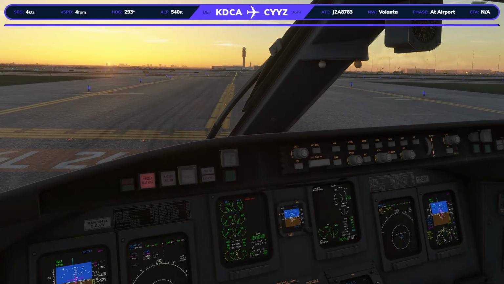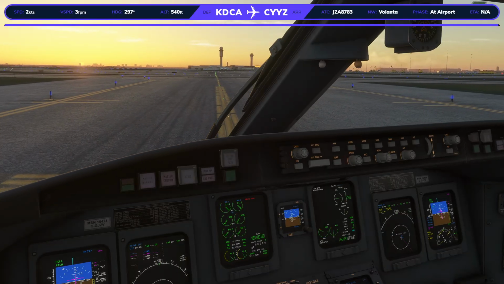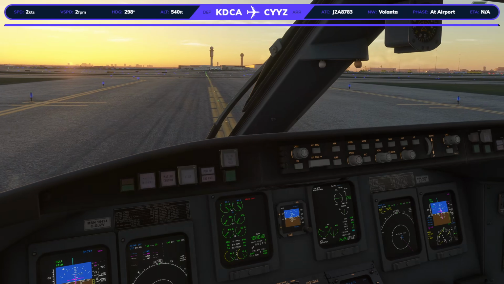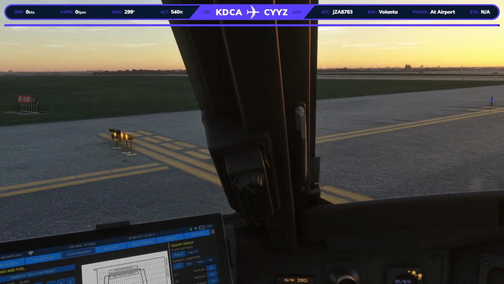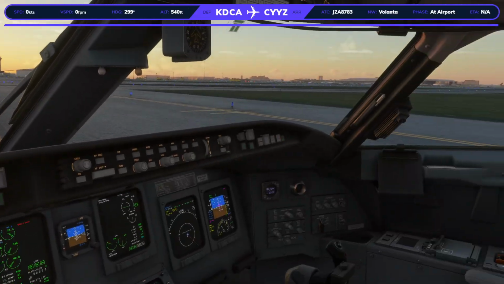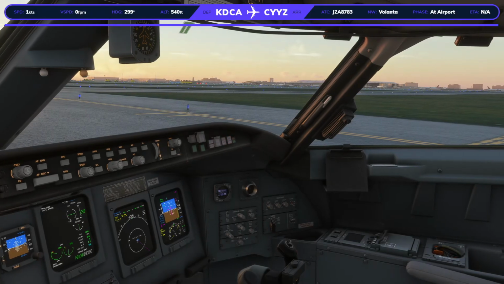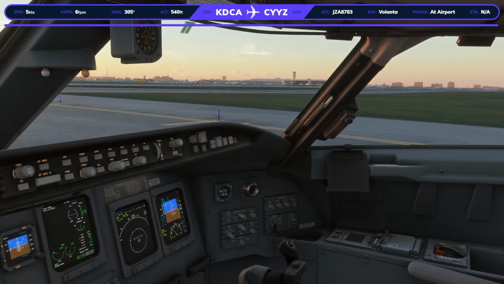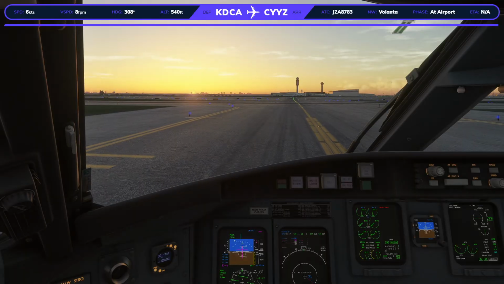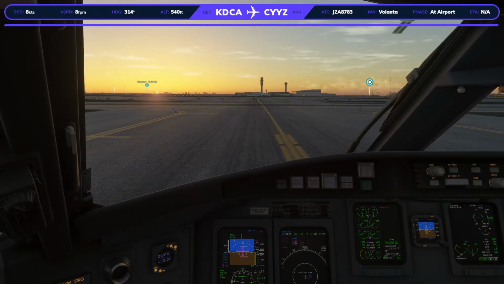Toronto ground, Jazz 8783, crossing runway 6 left. Jazz 8783, cross runway 06 left approved. Cross runway 6 left approved, Jazz 8783.